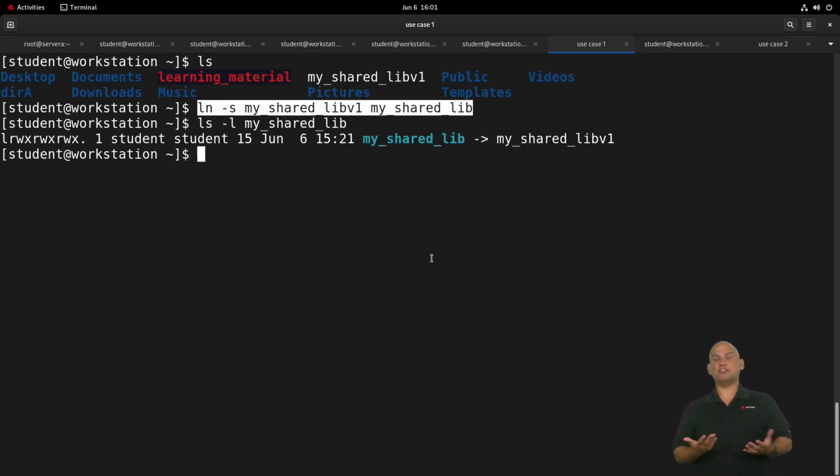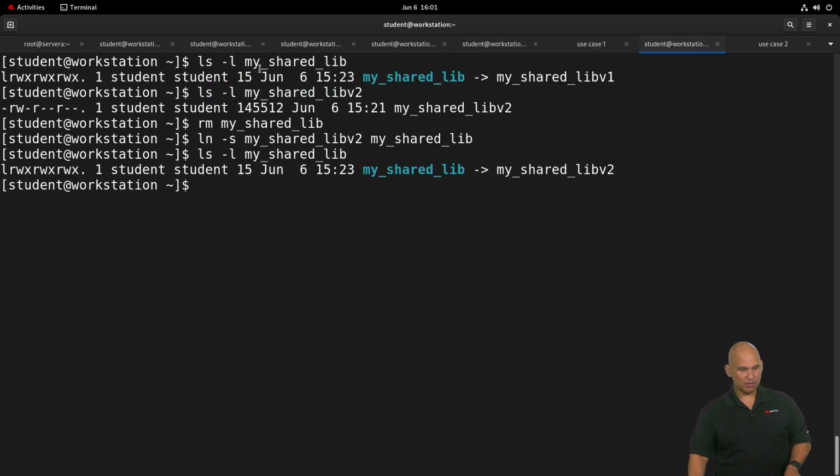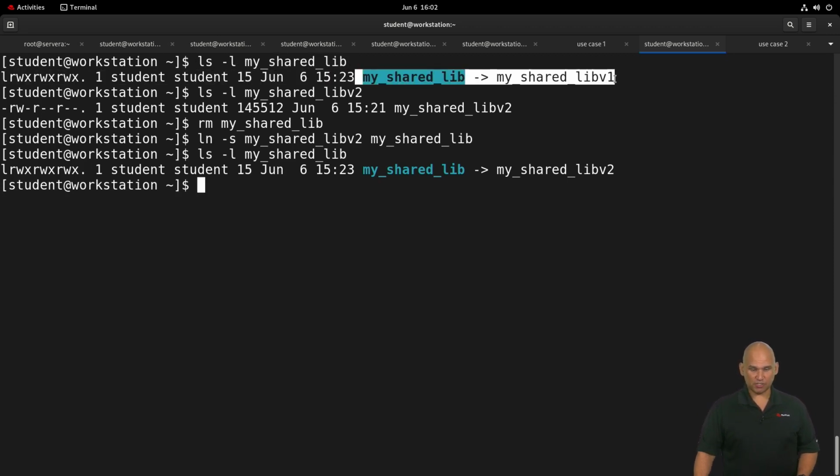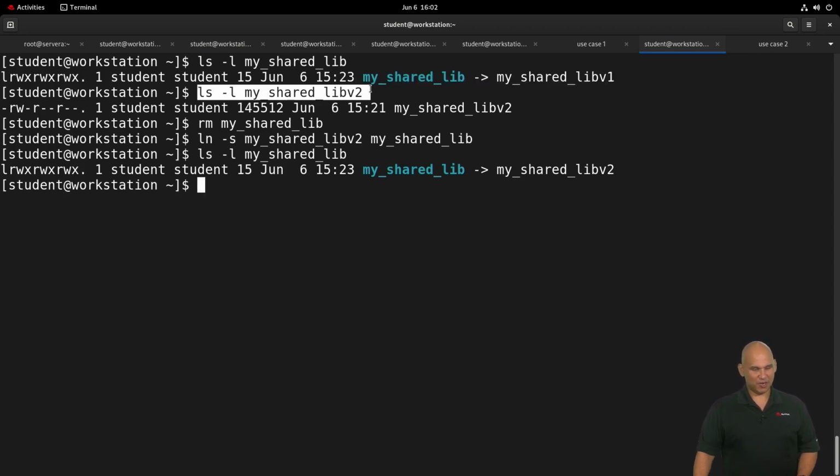So your application is working very happily. However, there's an updated version of the library because perhaps there's a bug. Maybe there's an enhancement that you would like to take advantage of. So what you could do right now is install the updated version. So if you have a look at the file my shared lib, currently it points to my shared lib version 1.